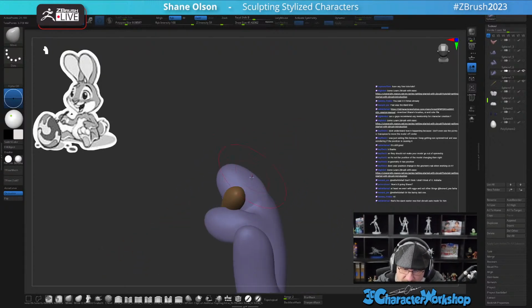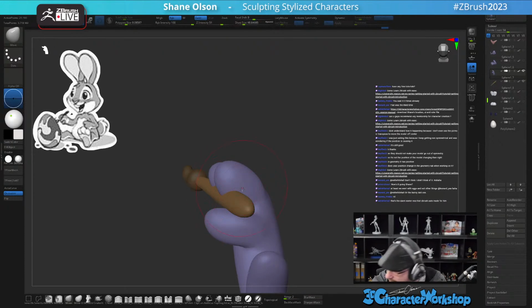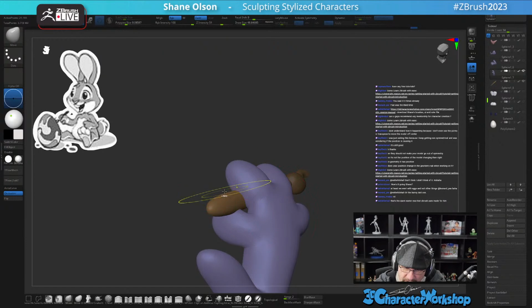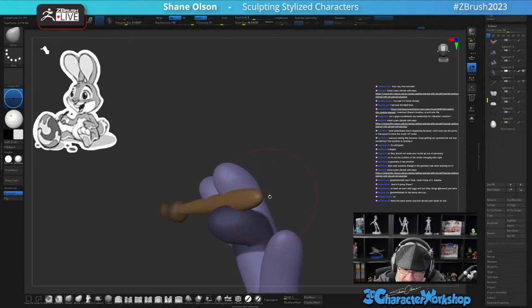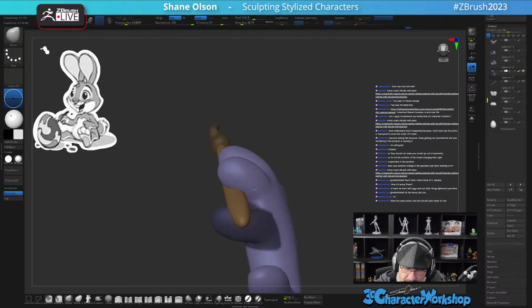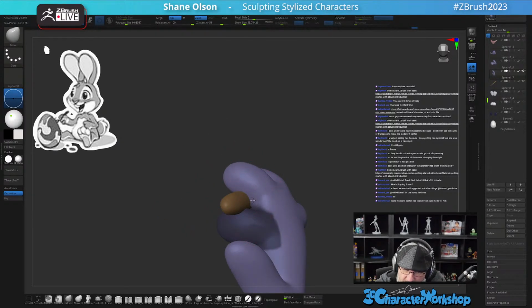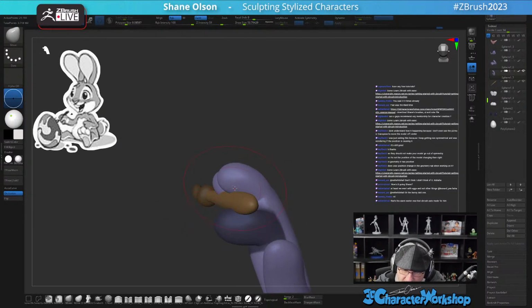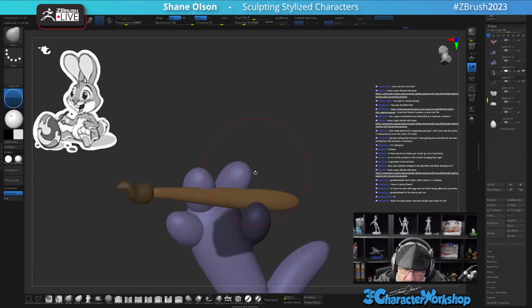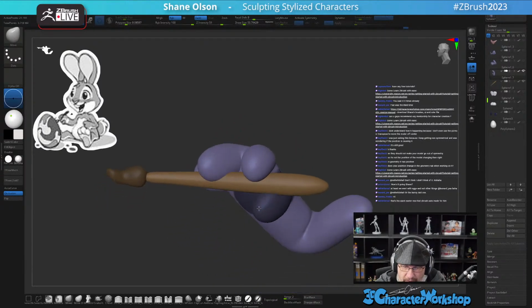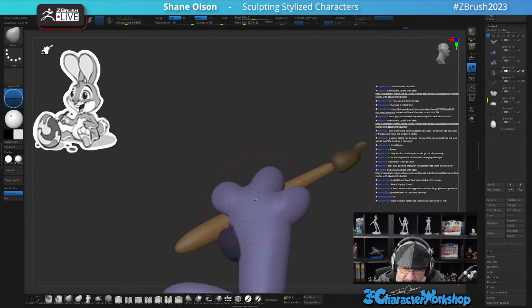Okay, so for my next trick, for my next finger, I don't want to move the thumb, so I'm going to mask it for a second. I just want to get the finger off of the paintbrush in the back. And I want to tilt it downwards.